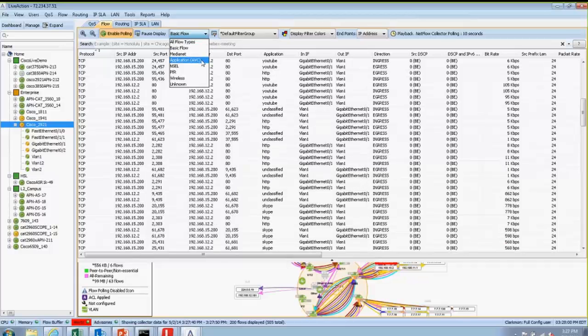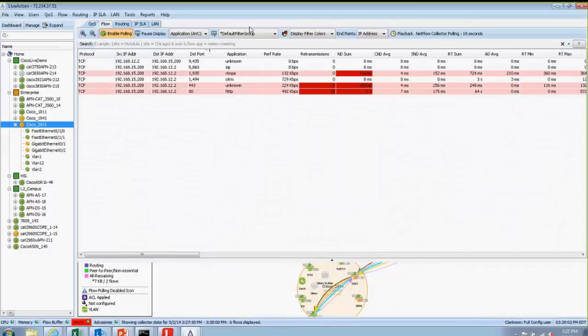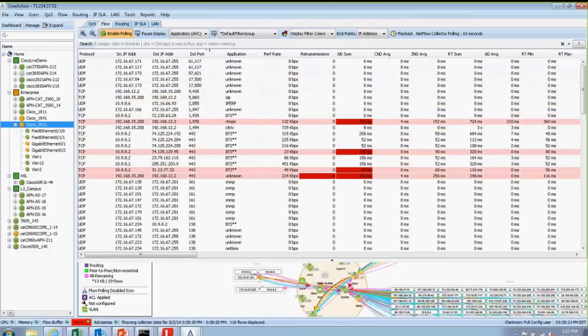But what I was talking about just a moment ago was AVC, or Application Visibility and Control. I'm going to come to this drop-down and change from basic flow to the AVC flow type. And again, this is where we will be tracking the performance of TCP data as it crosses through this device's backplane. And so what I'm seeing here looks like fairly traditional flow information to the left. But over to the right, I'm seeing columns that talk about things like retransmissions, and we can see in red where LiveAction is warning us about performance issues.